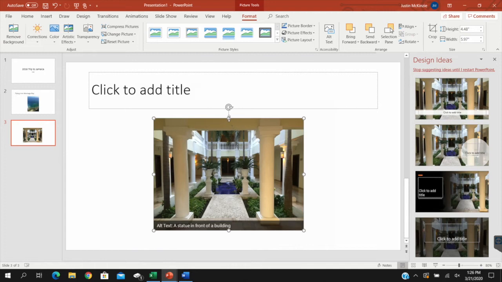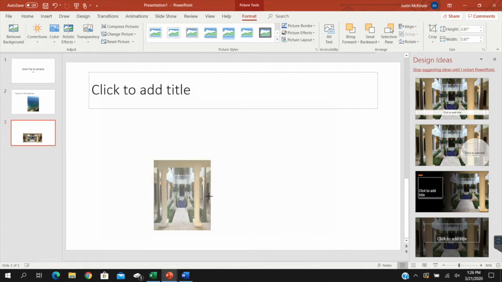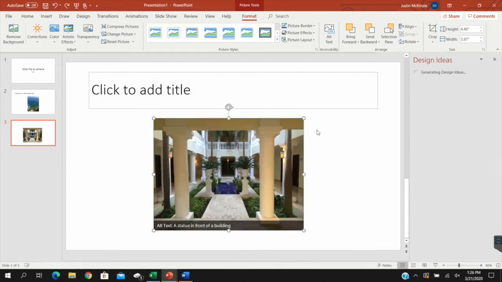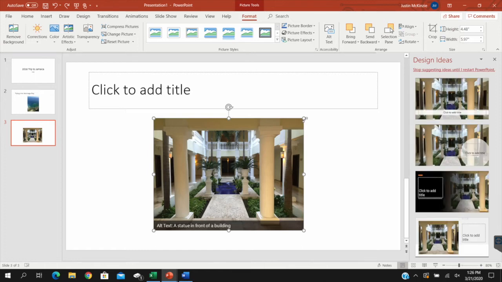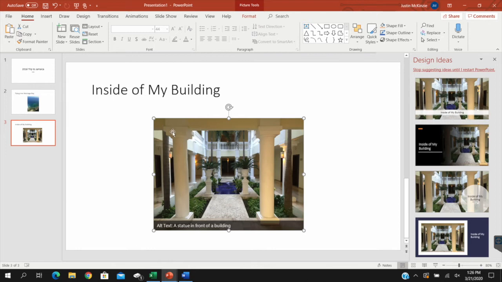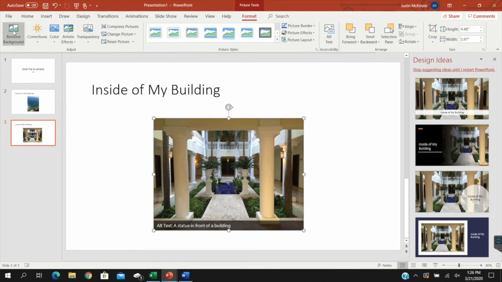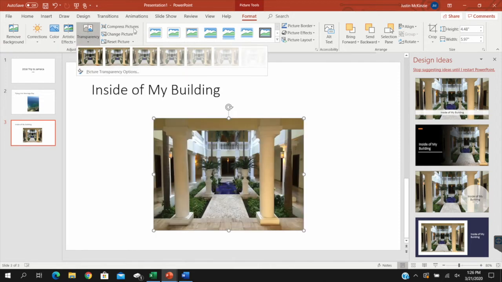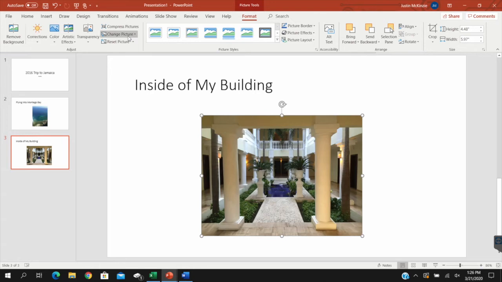Just like in Word, if you grab the sides, you're going to end up skewing it. So we don't want to do that. We want to keep the aspect ratio and grab from a corner. We're just going to add a title there. And we can alter this picture. If you click on it, go under Format, we can remove backgrounds, corrections, change colors and artistic effects, alter the transparency.